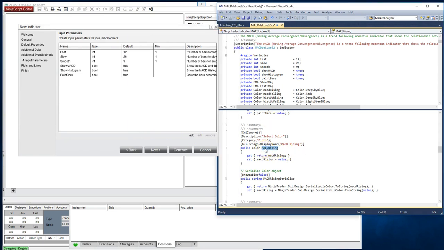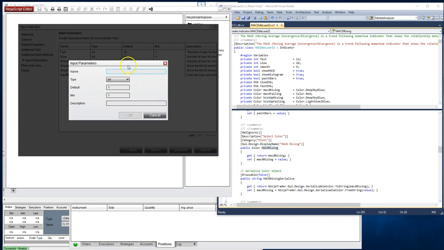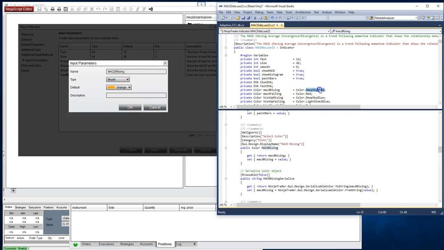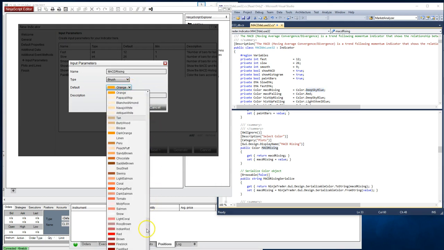So we're going to copy MACD rising, add a new parameter, paste that there. We're going to select brush for that. So MACD rising, we can see that it's deep sky blue. These colors are all the same, whether it's a brushes type or a color type. So for this, we can hit the drop down and get rid of that ugly orange. I hate that color.